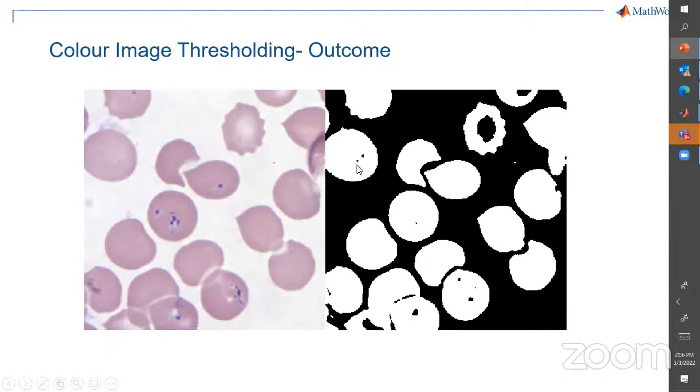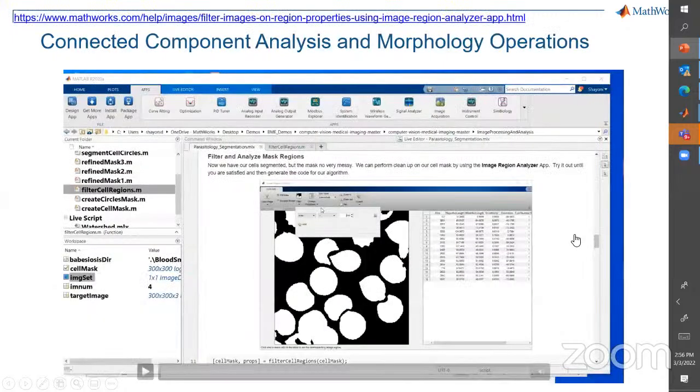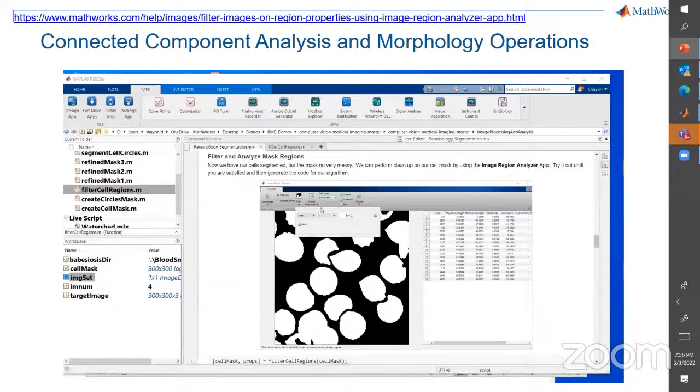We may not want to have all of these things when we are doing some analysis, or we may want to do some analysis or counting of the pixels. So to do that, one of the things in image processing that you may want to do could be connected component analysis, or you may want to apply morphological operations.